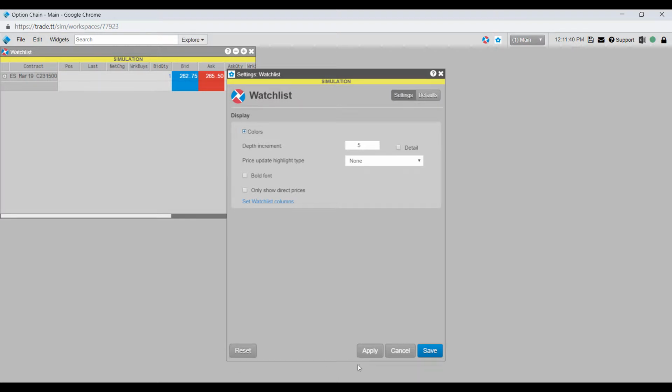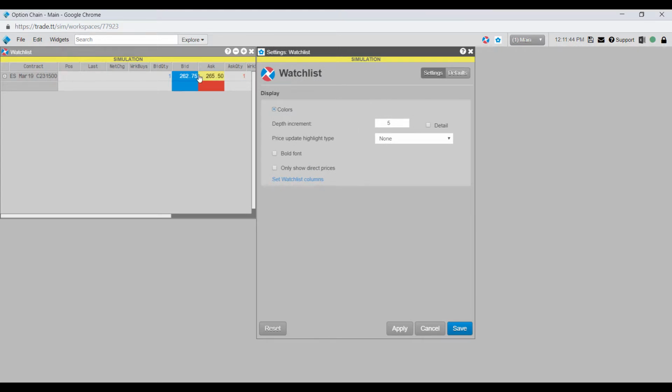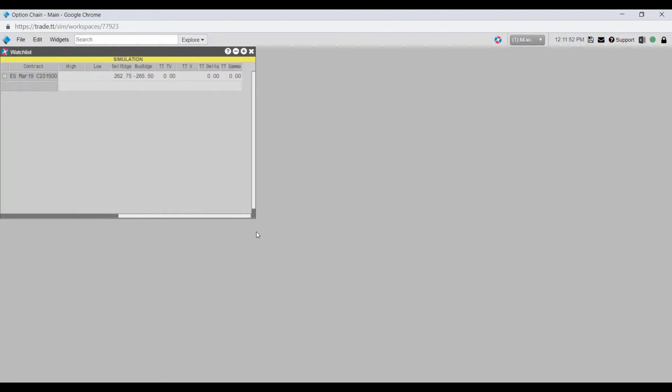There's a ton of different possibilities here, but once you have everything displayed as you like, you can simply come down here, you can save, or you can click apply, and then as you can see, the columns that we have just added will all be displayed to the far right here. Again, a few of these columns aren't populated with data because of simulation data, so just again keep that in mind.